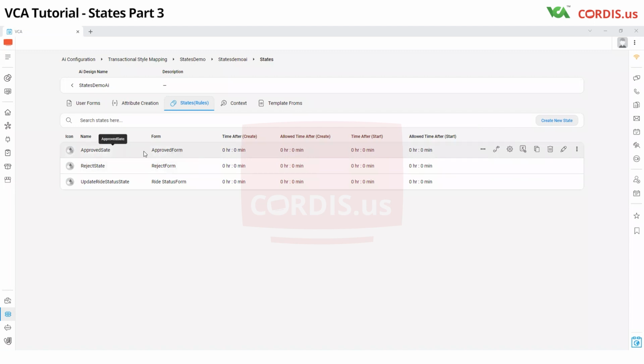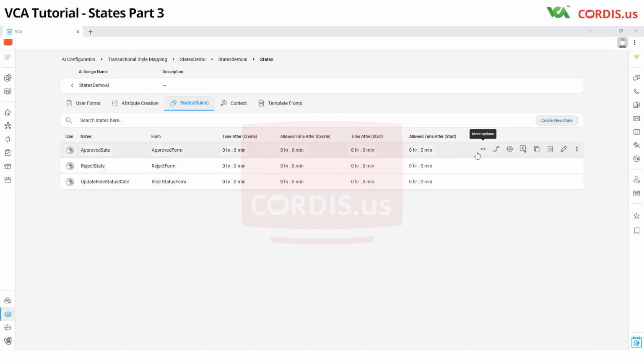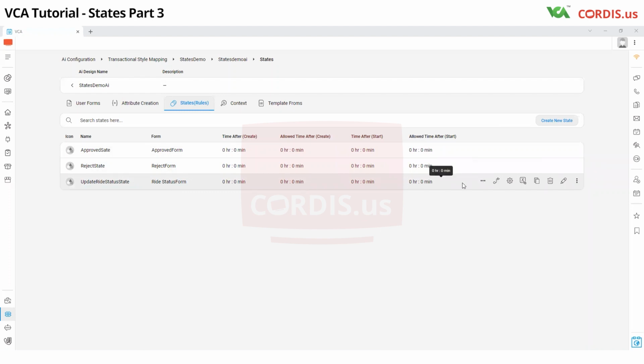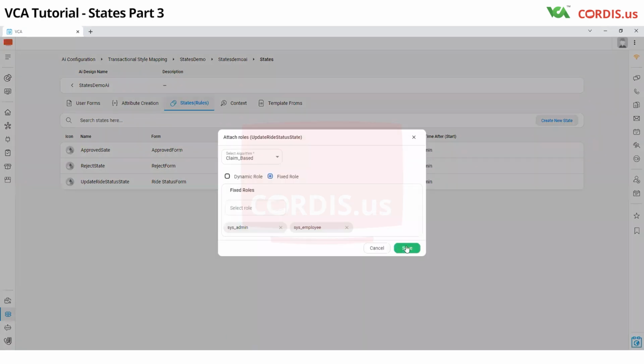Once it is approved, the approved form has a place where the driver's name will be entered. Once the driver's name is entered and you complete the form, it will go to the next state, which is the right status form, where the driver can just enter some kind of a right status. As you can see, I have attached the AI action form. I have also attached the roles here.